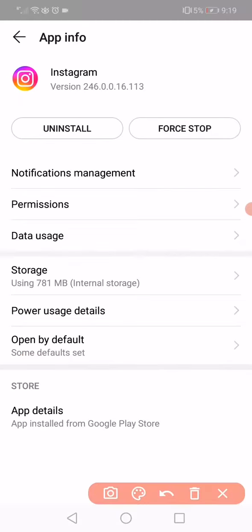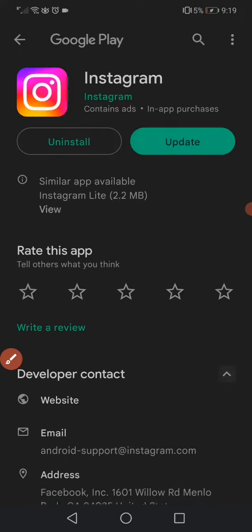Now after you click on it, all what you have to do on this page is just click on this option. It's called force stop, and then go down to the app details. After you click on the app details, it will take you directly to the Play Store.